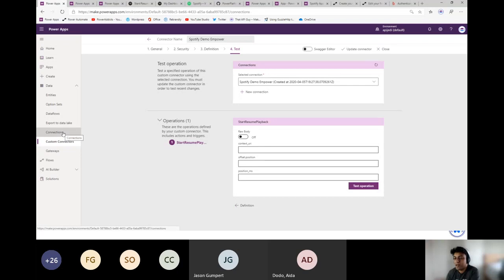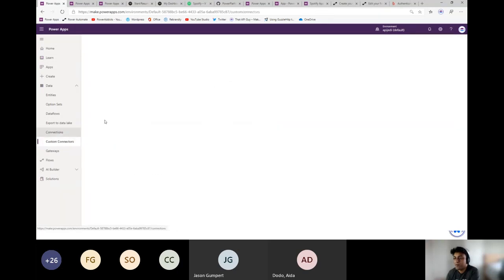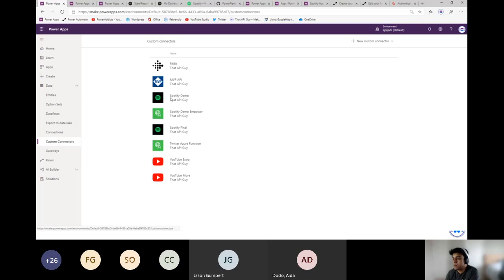So let's go back and open up the other connector that I created. Custom connectors. Okay. It's running a bit slow for some reason.